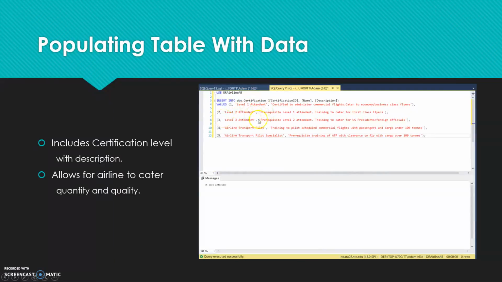I have levels 1 through 3 for the flight attendants. Level 1 is economy and business, 2 is first class flyers, and 3 would be very important people like presidents and foreign officials. Then 4 and 5 are reserved for our pilots, which is ATP level 1, passenger and cargo under 100 ton, and then ATP specialist over 100 ton.